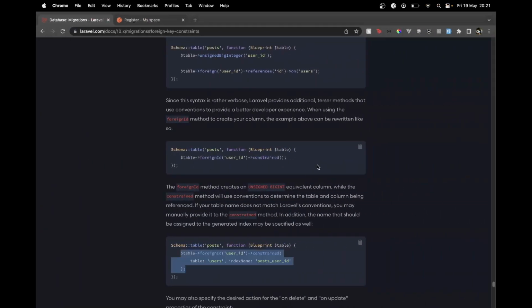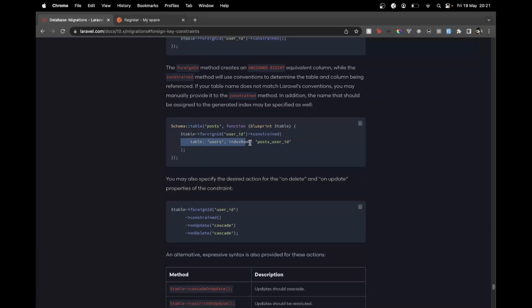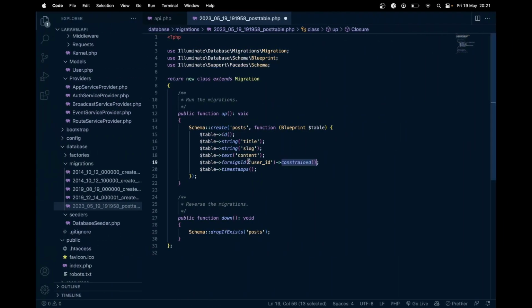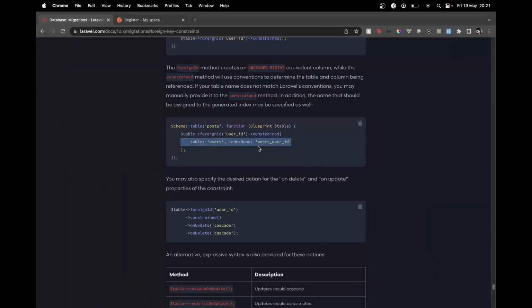So we could say whether we want to have constraint on delete, on update, what we want to do. So we could put that, or we could pass additional details like what tables it refers to, what's the index name. And the thing about this is if you use user underscore ID, it knows automatically that it refers to users table. So this should be the user underscore ID, so plural of the table underscore primary key column name. If you use a different column name, then you just need to pass additional constraint like these that they have passed.